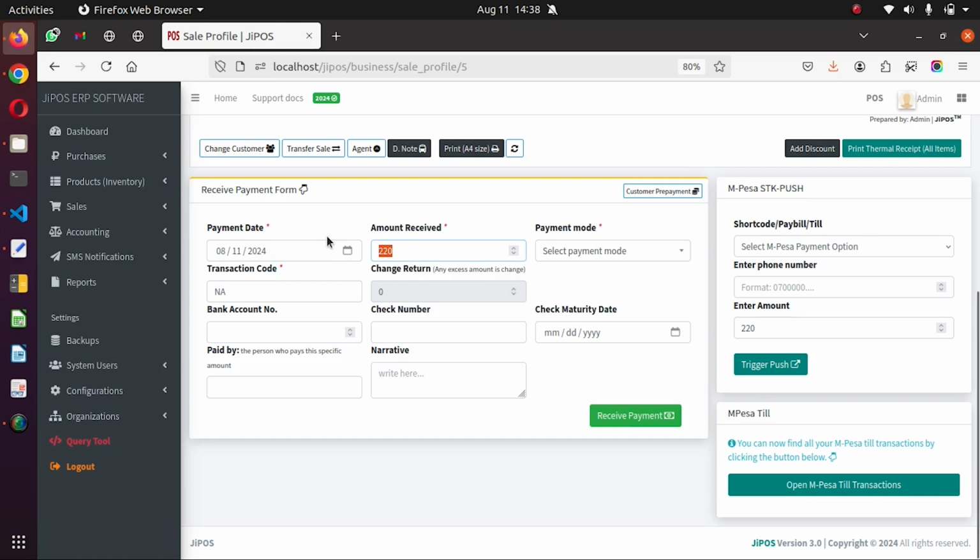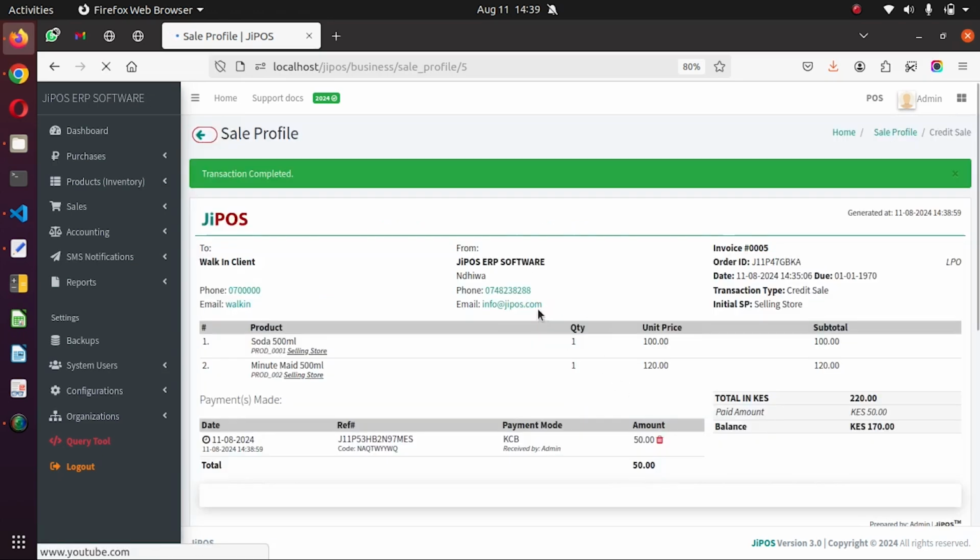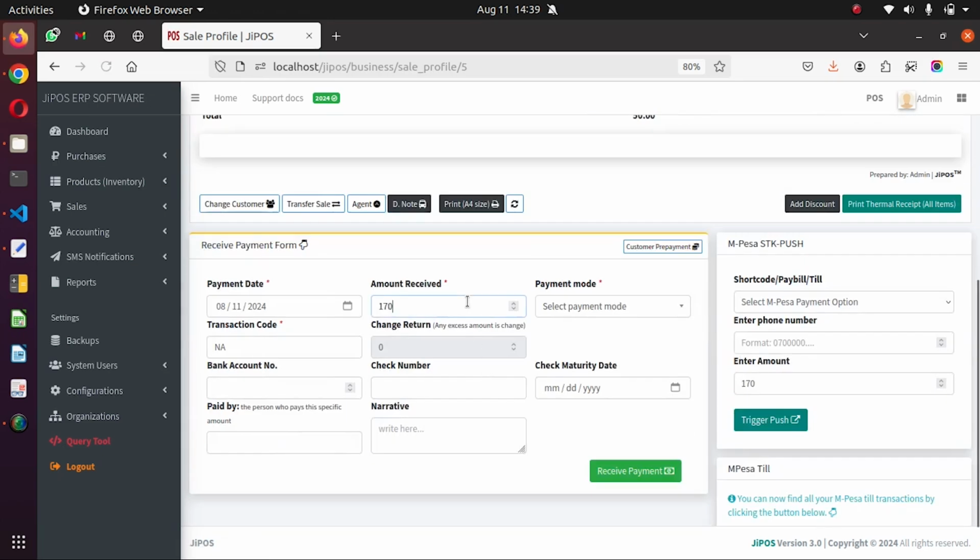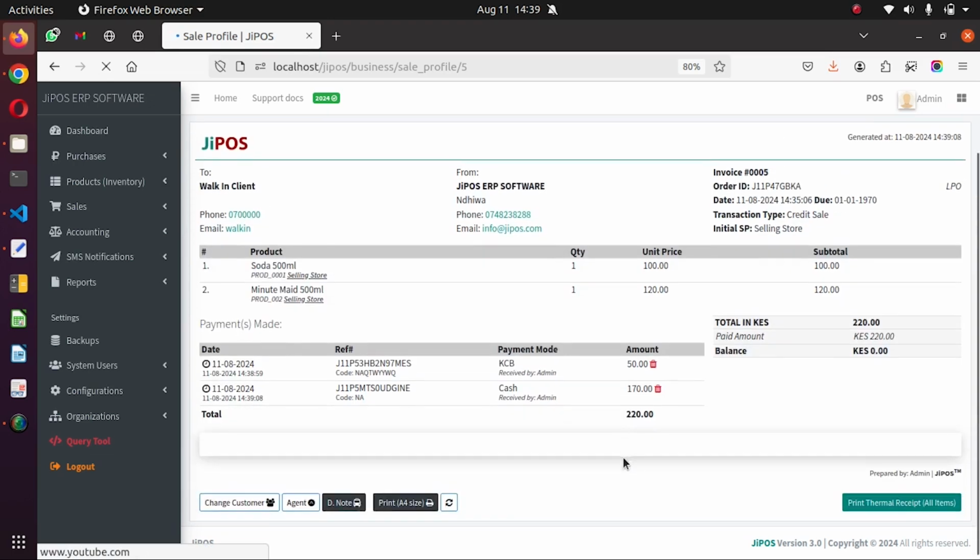I can say I've received 50 through maybe KCB, that is a bank, which is a payment mode, and I can give it any reference of my choice. Of course, this is the reference of payment, and I can even say that the balance, which is 170, I have received through cash, and of course if it is cash, there's no transaction code. Then I just click receive payment.